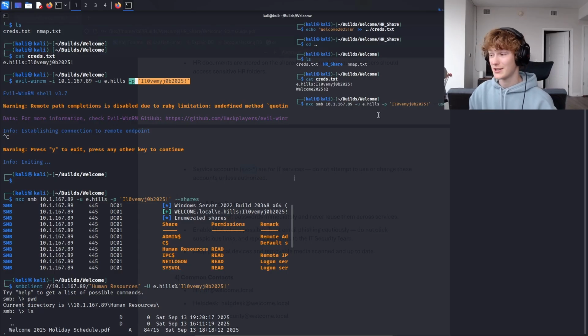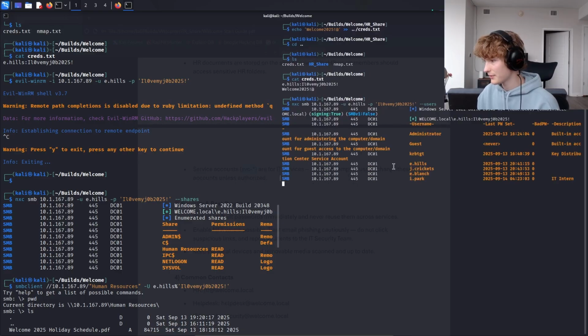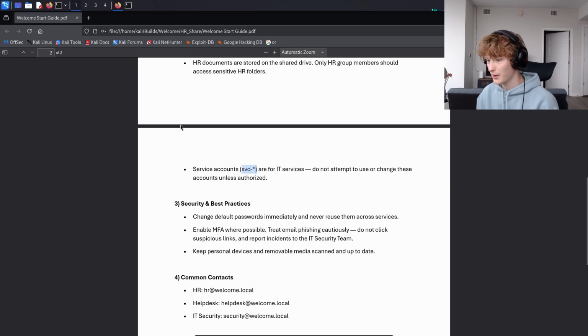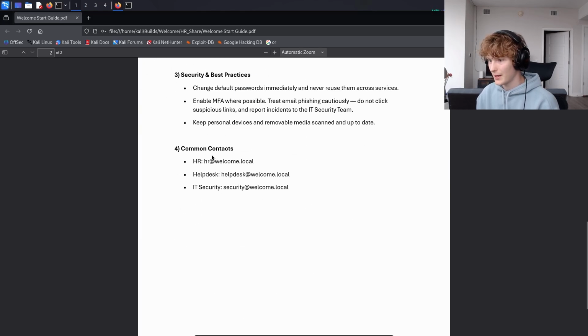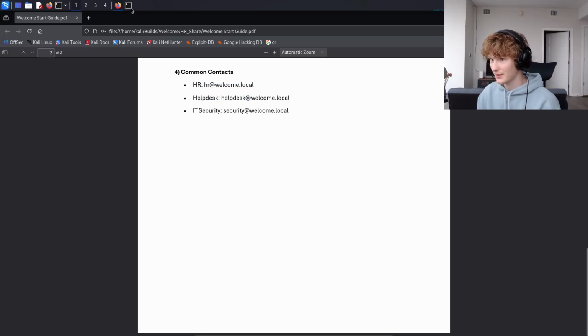And I'm going to use the --users flag for SMB, and this should print out. Yep, it prints out all of our users. And as this document suggested, we do have 2 service accounts. We have service CA and service web. Okay, and we also have common contacts here. So we have HR, help desk, and security.